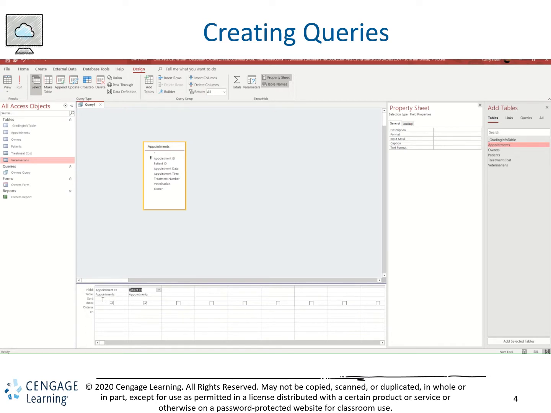The sort means that we can sort it ascending or descending. I'm not going to sort that right yet. Show just means whether it's going to show up when I run my query. Criteria is what we're going to be working on shortly. Maybe we only want to see certain appointments, so that's the criteria. And the or means that it's just the Boolean rules: we want this or that, or this and that.